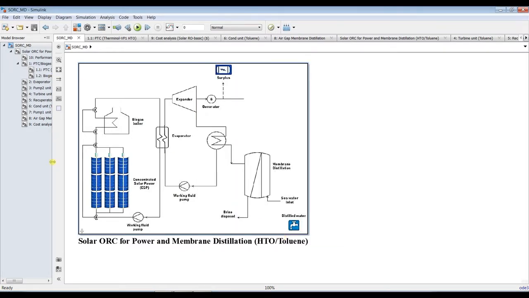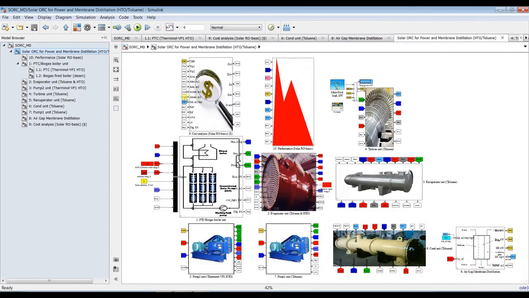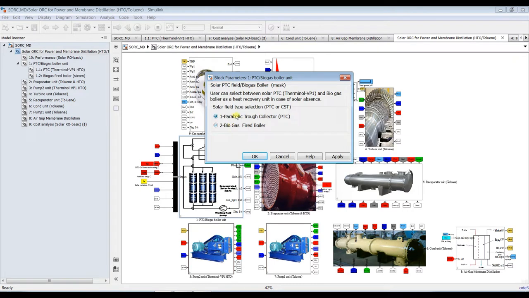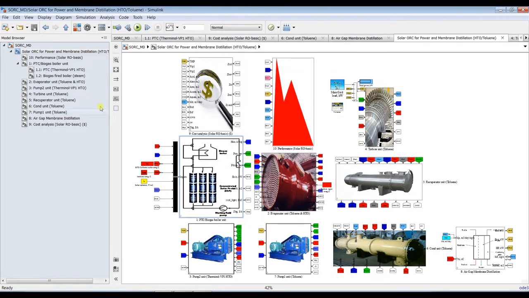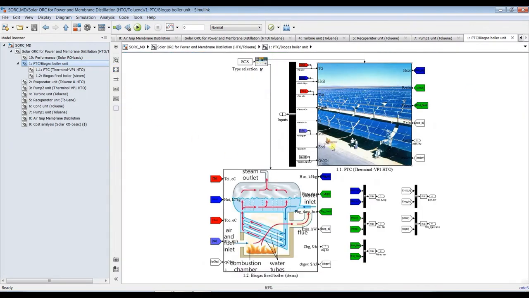First of all, let's go inside by clicking here, and we can demonstrate each unit individually. We have solar biogas. You can double click here, and you can choose manually between the biogas boiler or the parabolic trough solar feed. I'm sorry, let's take the parabolic trough solar feed. Clicking okay, if you go inside, you will find two different models. This is your parabolic trough solar feed.